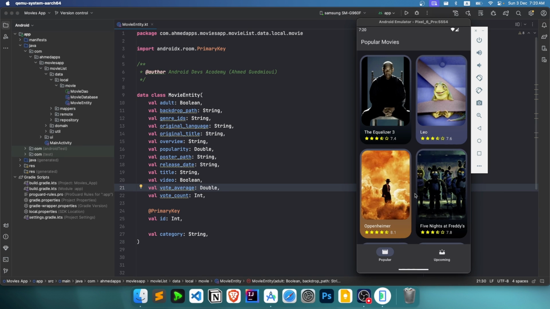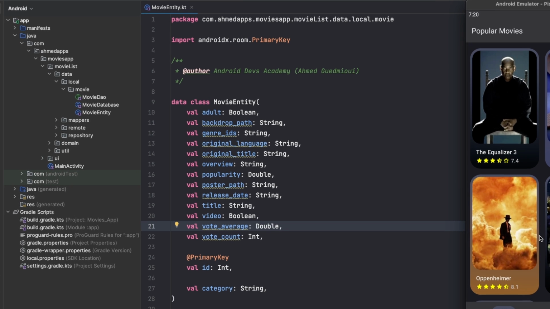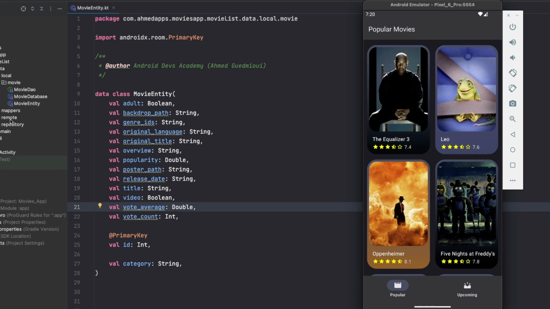Hello, welcome back everyone to the second part of the Movies app tutorial in which we are building this Movies app. In the first part we built the data layer of the movies, in which we built the Retrofit interface for the API and also the database and the repositories and their implementation. Everything had to do with the data layer. We built that in the first part.